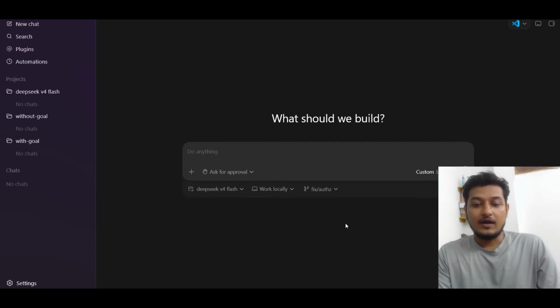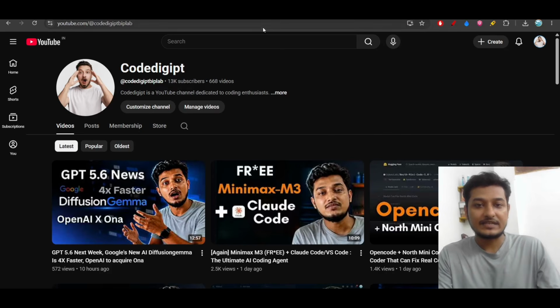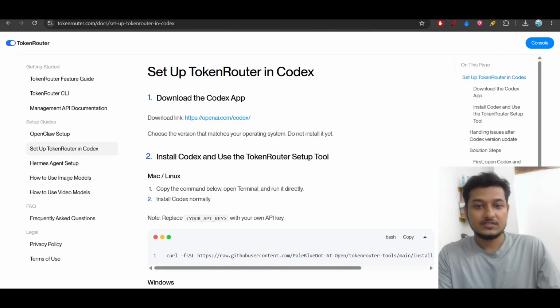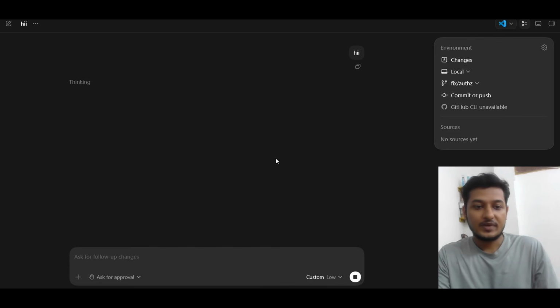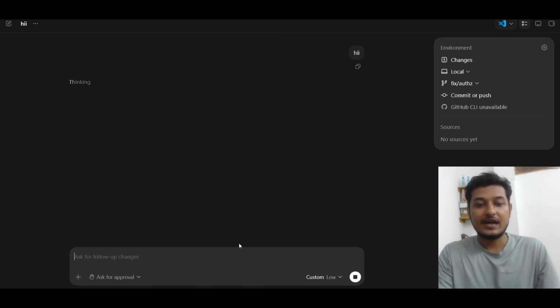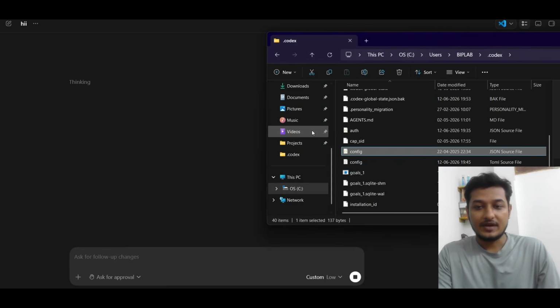Okay, so how to use this Minimax M3 inside Codex? For that, they have already released official documentation. Let me show you that. Here you see their official setup for Token Router inside Codex, and I followed that. I am currently inside my Codex, and if I just write hi and press enter, then on the right-hand side it will load the full project. Currently I am running this Codex inside my existing code base.